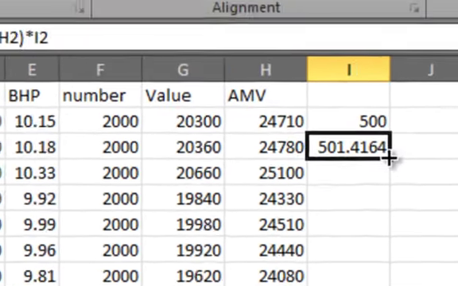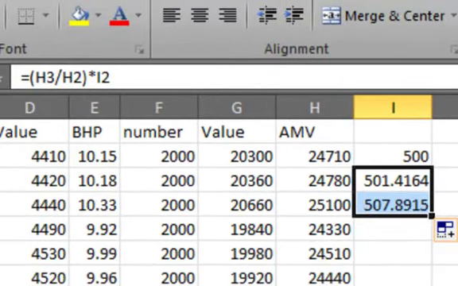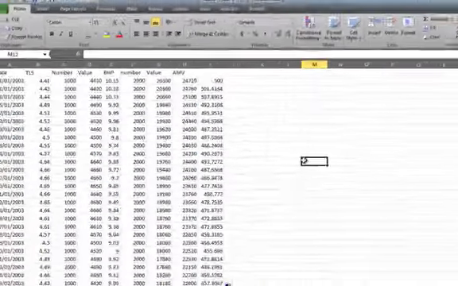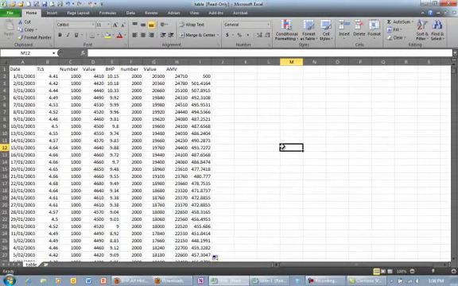Now if you drag this down to the next one, it will keep on going. It has H3 divided by H2 times by I2, which is beautiful. Come down to the next one, it's going to be H4 divided by H3 times by I3, which is that one there. So it means it's actually calculating as we go, and if we go like that, we've got an index number, which is cool. So if you wanted to, you could graph that and draw a graph of the date against the index number.